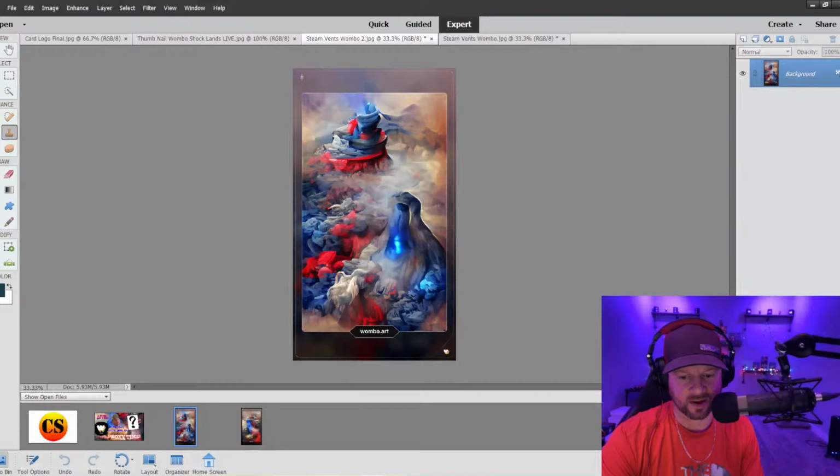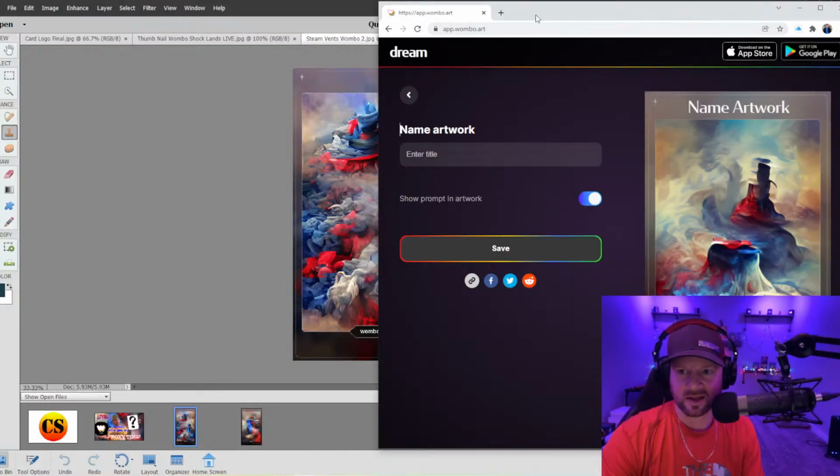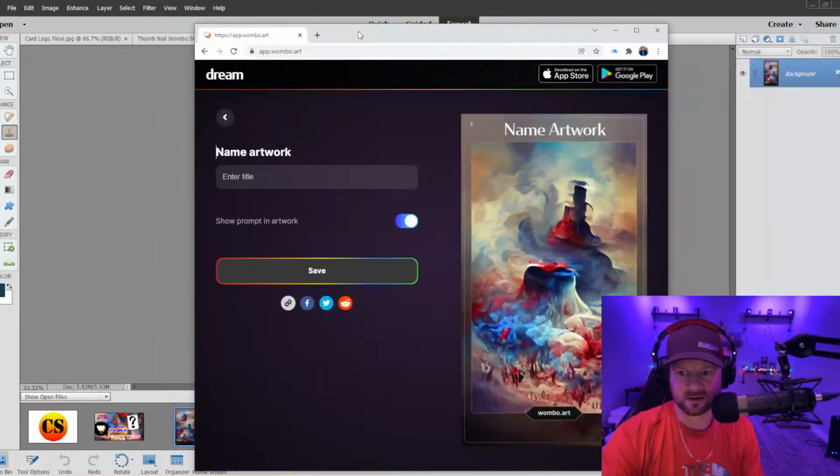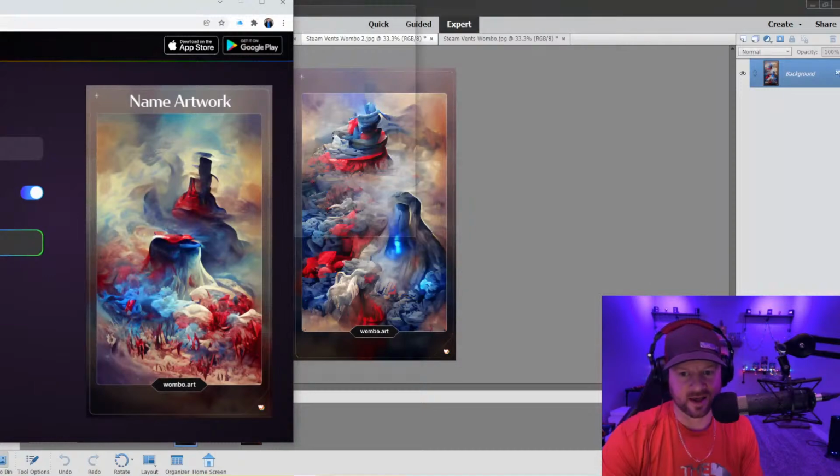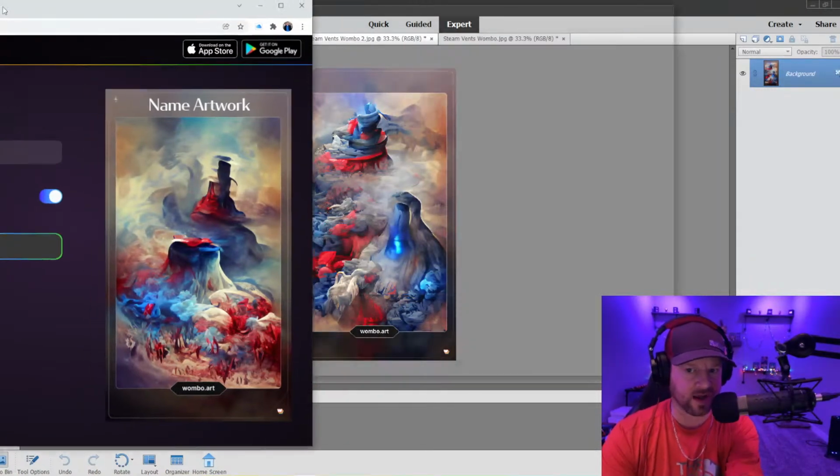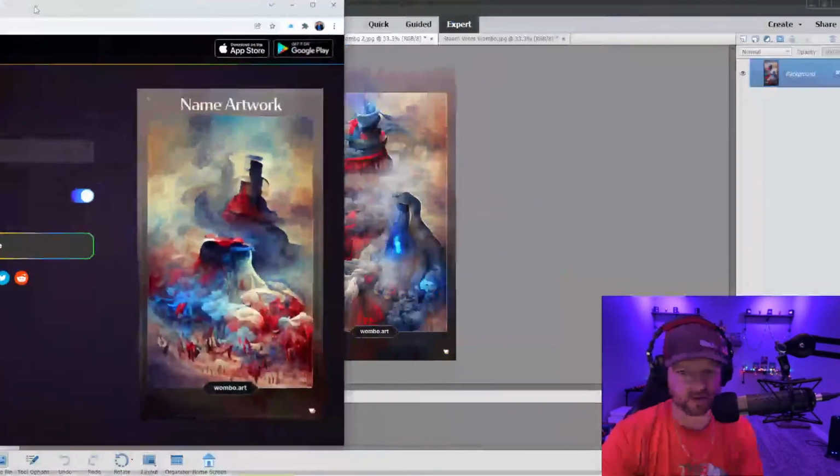Let's see if we can pull that back up. That's kind of similar there. That to that, I think I like the one that I have here. It's a little more clear.